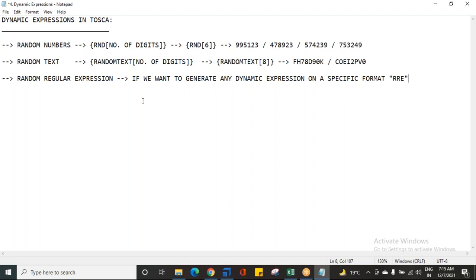See, basically we will be having specific formats, right? Till now, whatever random and random text have been generated are just dynamic in nature. You will not know whether the number will come first or the alphabet will come first. But here you need to be very specific. Then you need to come to this random regular expression.